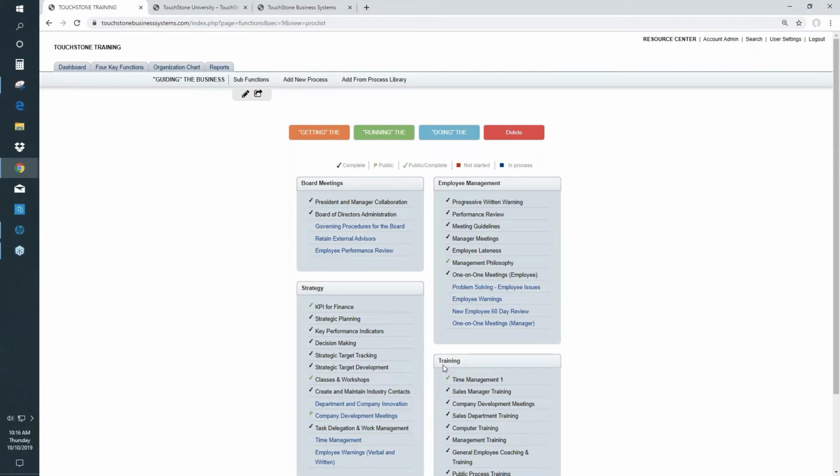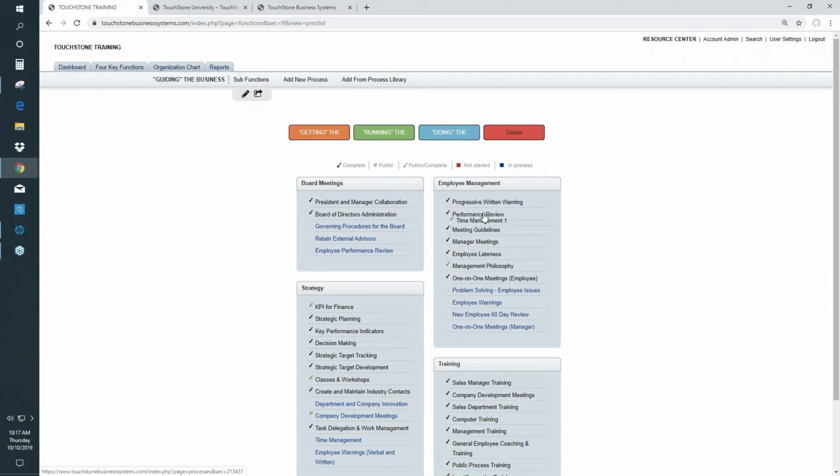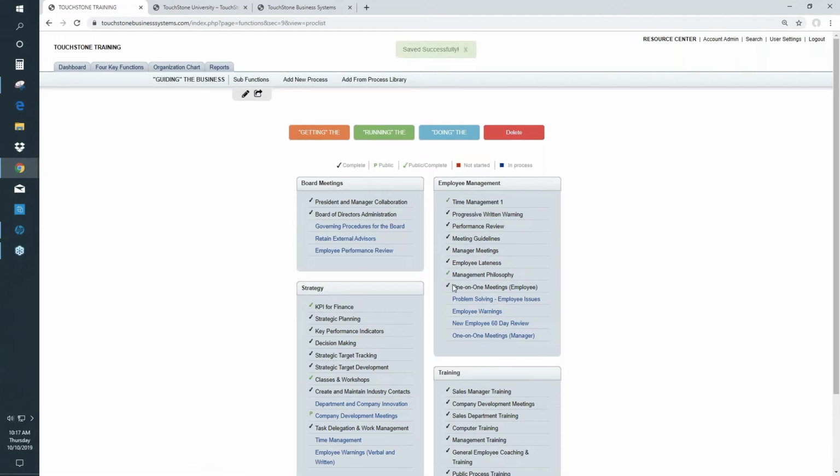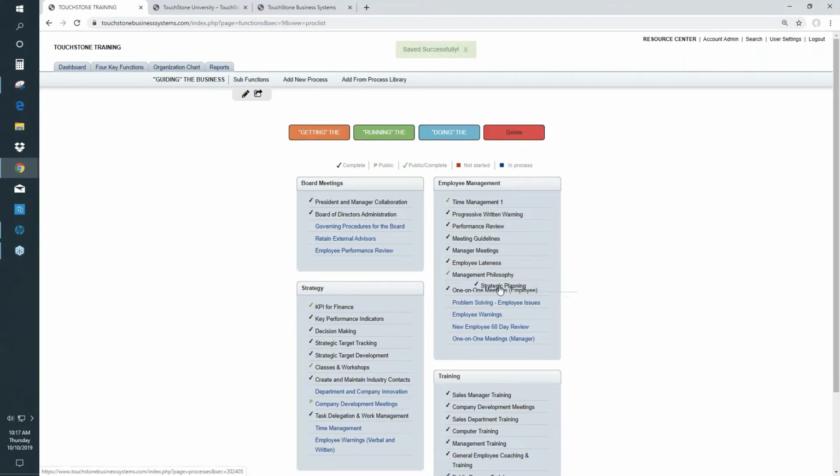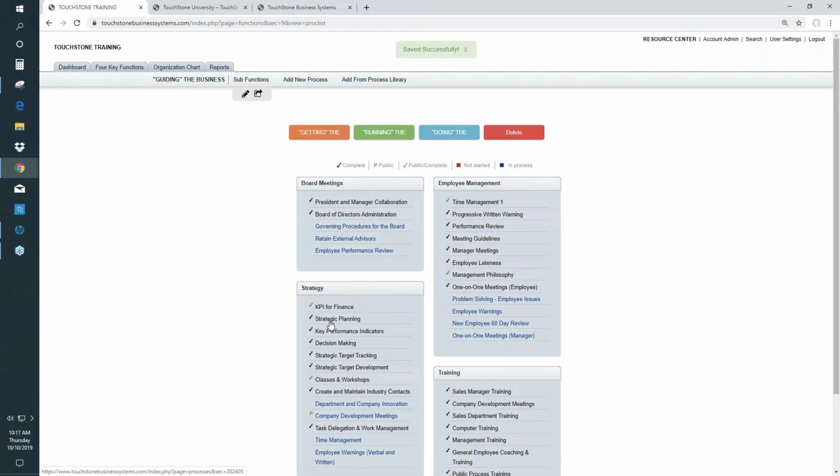Then I've got a subfunction here called training. And then I've got my training processes. Sometimes these two are combined, employee management and training. You could have just one subfunction with all those processes within it. Everything is just drag and drop here. So I can drag from one to the other. The new version of TouchStone is going to be the same thing, drag and drop. So these are some common subfunctions within guiding the business.